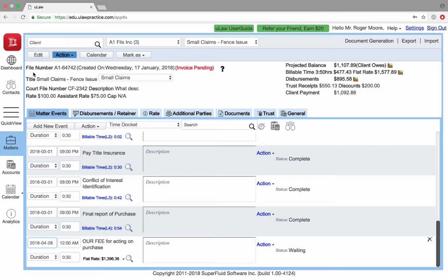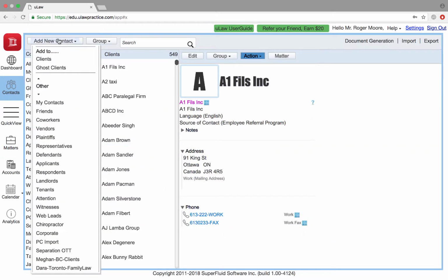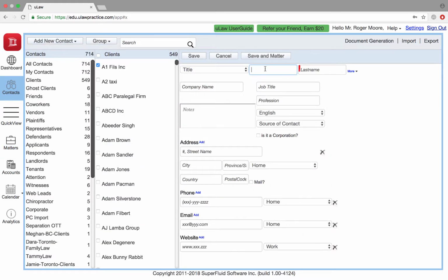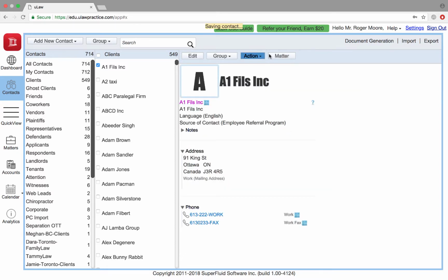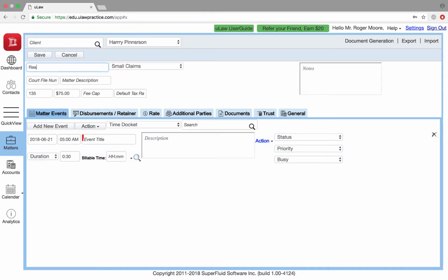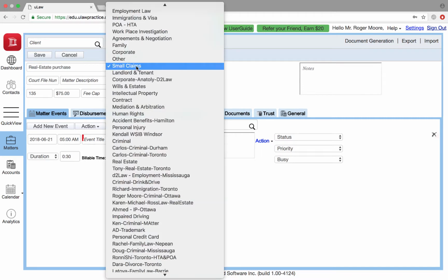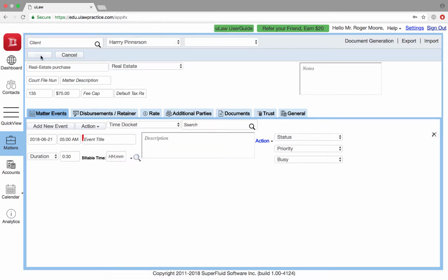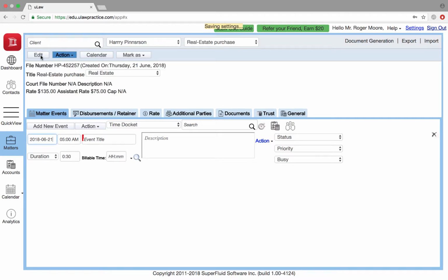So I'm going to create a small matter for that. Let's say I'm going to create a client, Harry. Okay, and let's go and create a matter for him. Let's say it's some real estate matter. I'm going to mark this one as real estate. Hit the save button. So let's just walk through the process, how the money gets into the firm, how does it leave the firm, and that's how you would record it.